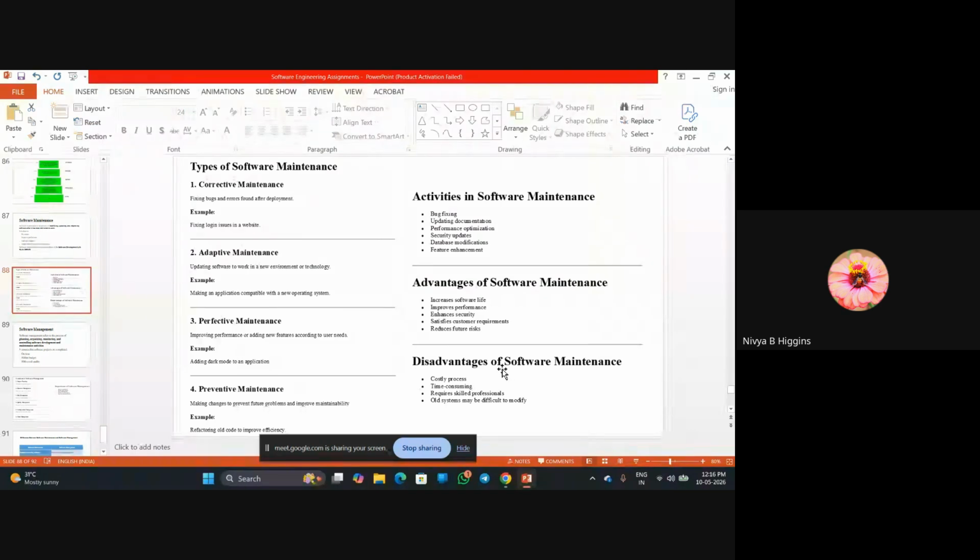Some of the disadvantages of software maintenance are that it is costly. It is usually the most expensive process in the software development life cycle. It is also time consuming, because it is the longest phase, and it requires skilled professionals. And if the system is very old, it will be difficult to modify for new updates.